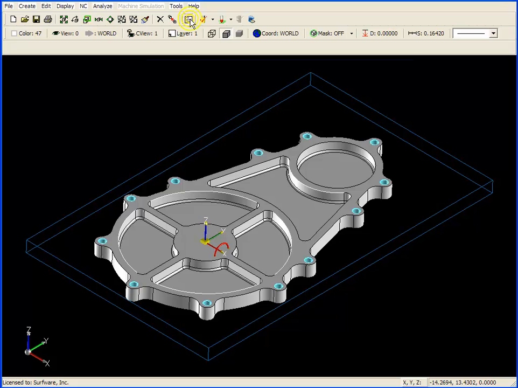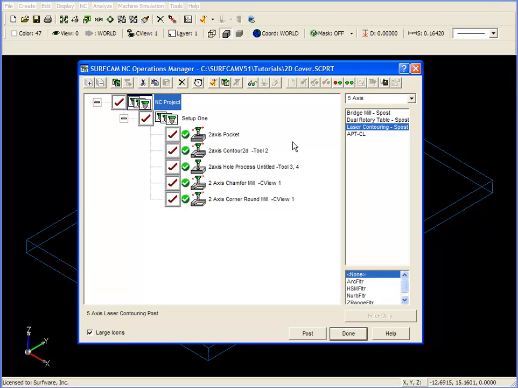First, we go to the Operations Manager, and we have two ways of creating a stock model. We can create the stock under the NC project, or we can create stock under Setup 1, or any setup section that follows it. When you create stock under NC project, the same stock is used for the entire project. That means for every setup section in your project, you will use the same stock. If you create stock under a setup section, then that stock model will only be used for that setup section.